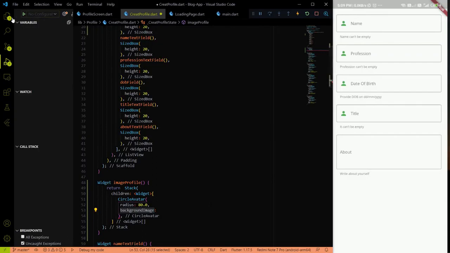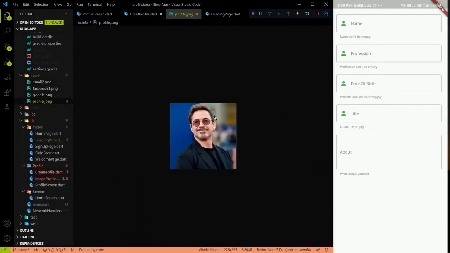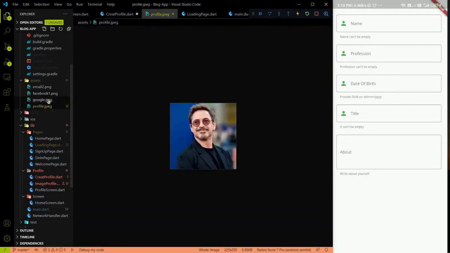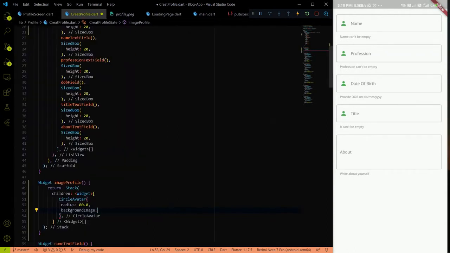So what I did is, I have a profile image of Robert Downey Jr. and I specified that path in the pubspec.yaml file. So I just have to use the path in the create profile page. We have to use that specific image as a default image, because if we don't have any image then a null image error will come. So we have to tackle that error and set a default image. According to your need you will set your default image.